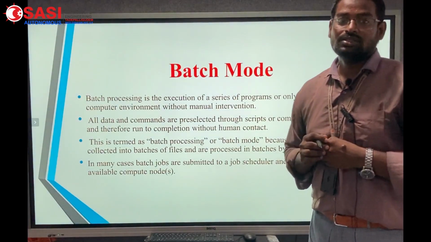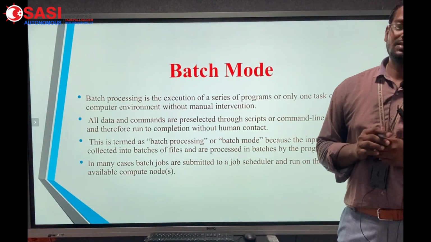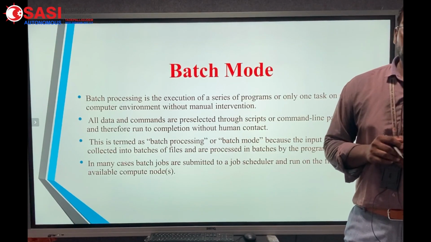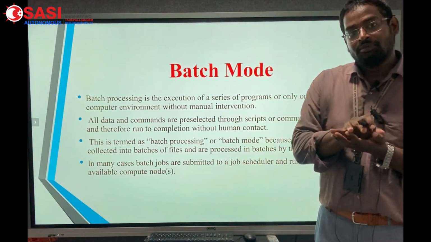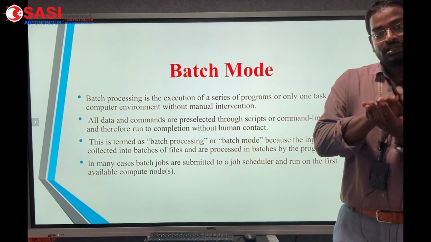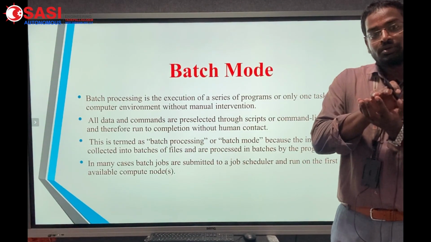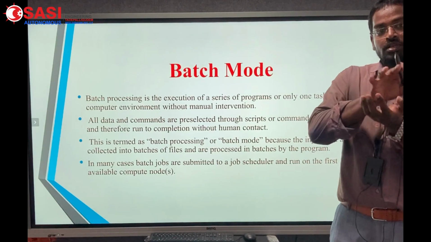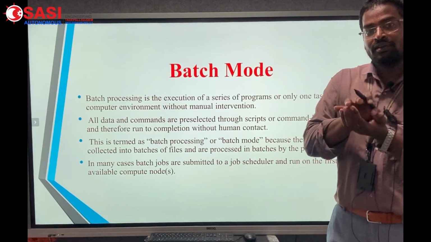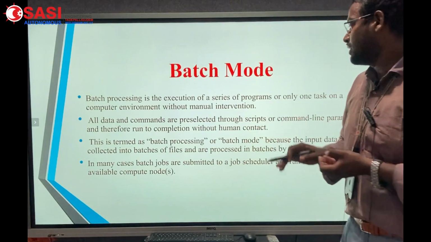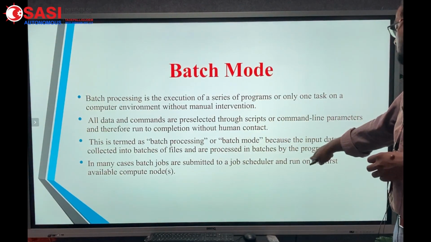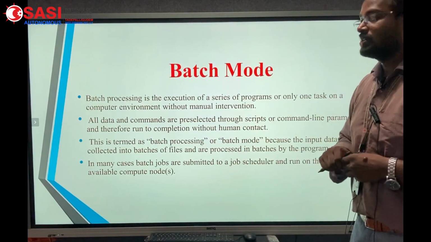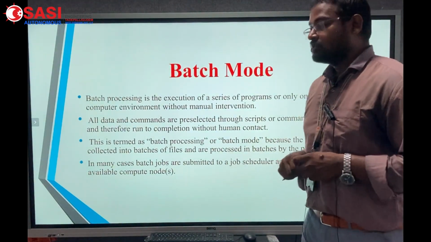So why we are calling this batch processing or batch mode: here there is no intervention of the user, and whatever operations are performed or whatever inputs it receives, all of this will be received through the batch. All these things will be kept in a file and that file can be executed. In many cases, batch jobs are submitted to a job scheduler and run on the first available compute nodes.